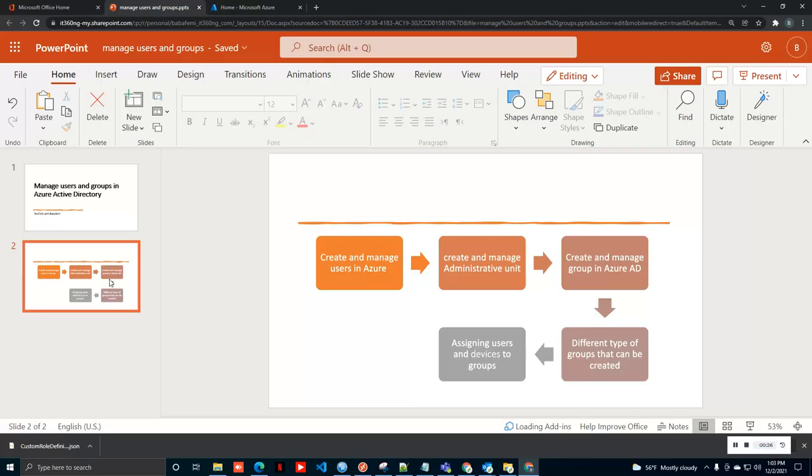We'll be looking at how you can create and manage users in Azure AD. After that, we'll look at how you can create and manage the administrative unit. I'm going to explain what an administrative unit is. Then I'm going to look at how to create and manage groups in Azure AD. Then we're going to be looking at the different types of groups that can be created from Azure Active Directory.